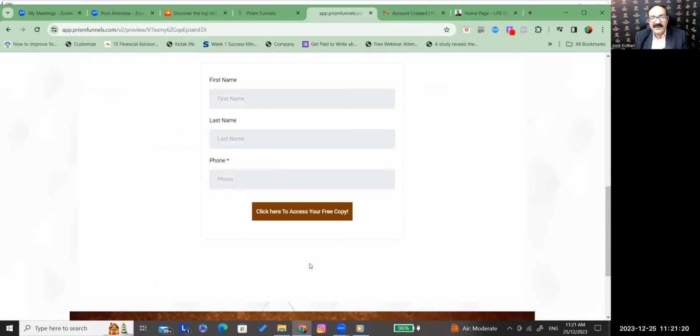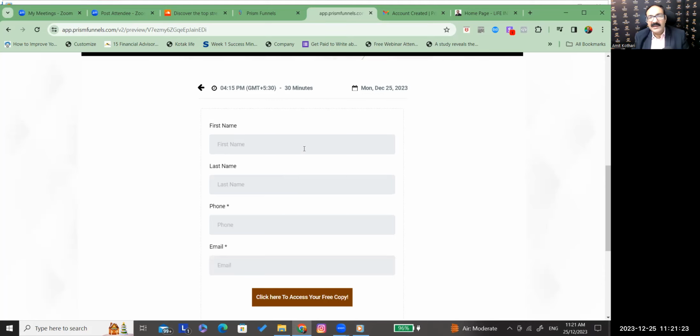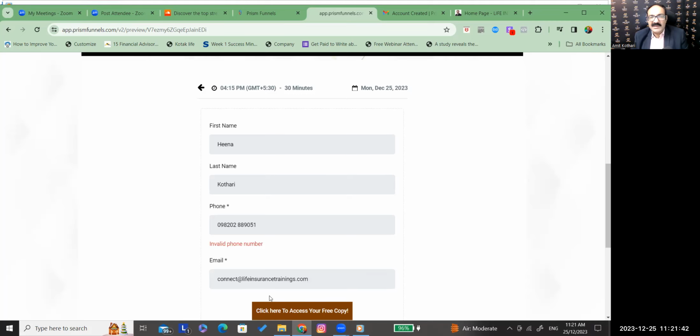and he selects the date. And again, I'm writing over here Hina, again Kothari, the number 9820889051, and the email connect@lifeinsurancetrainings.com. And as soon as I say go, it shows an error on the number. Now, why it is showing this is because it is 11 numbers.